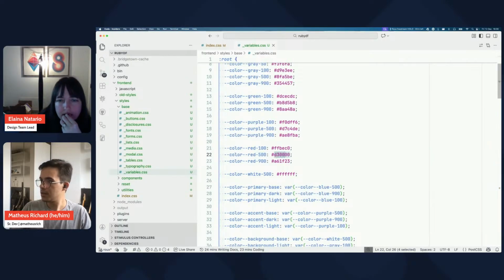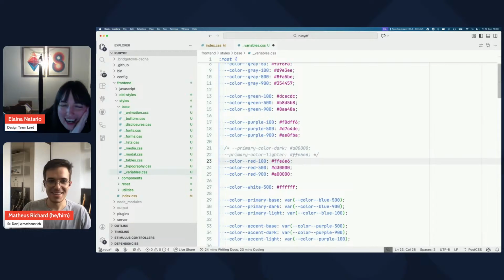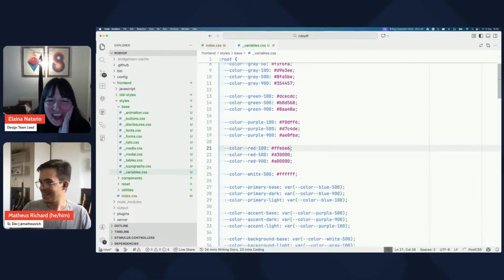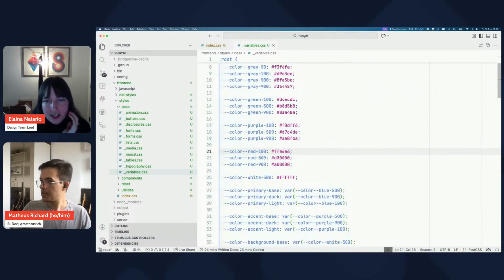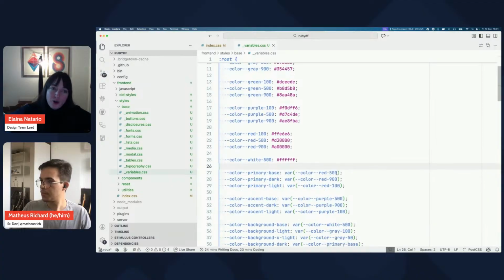Where was it? So this was what I had. So this is the dark. Oh, it almost looks like I prepared this exactly. I know. Crazy. And then in the primary base dark and light, I think we have it as blue right now, you can just replace that with red. Cool. Sweet.